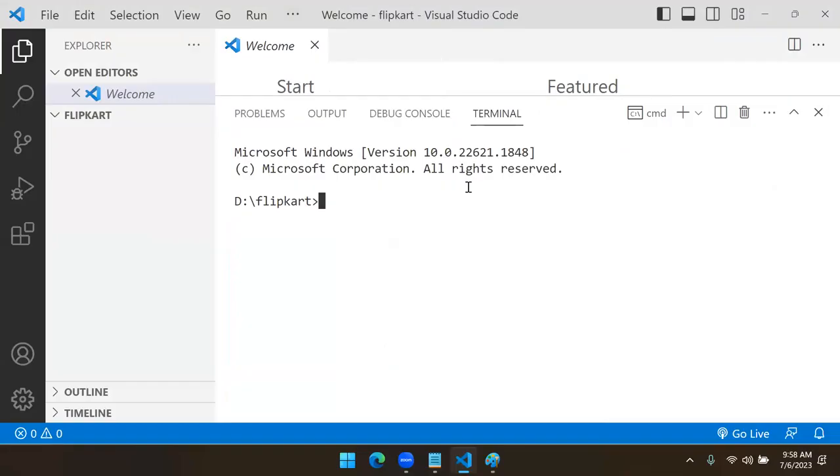Now, this is the location from where we can manage our project. That means installing libraries required for the project, updating the libraries, deleting the libraries, everything we can manage from this terminal. So here, what you have to do is one small change.